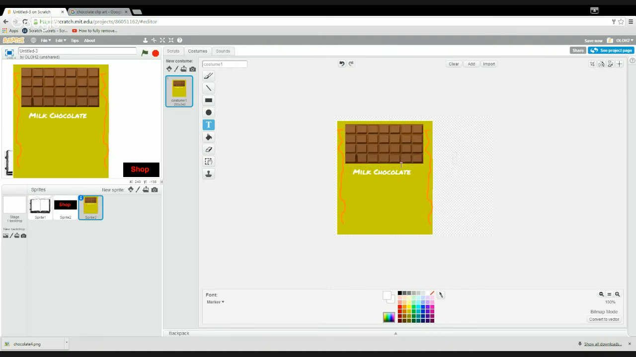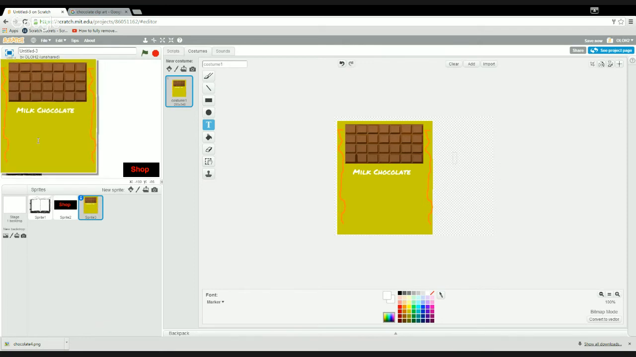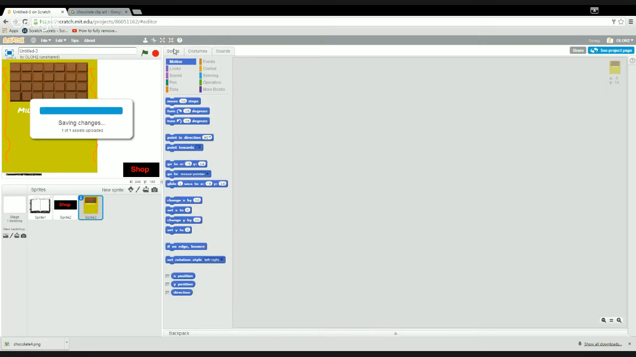Milk chocolate. Brilliant. I still don't like the background color thing. I don't like the background design. So what I want is, well, I need to put the ingredients down, but I'll add that in later, because we still haven't even come up with the ingredients thing. Because what we need to do first is we need to get some broadcasting in.